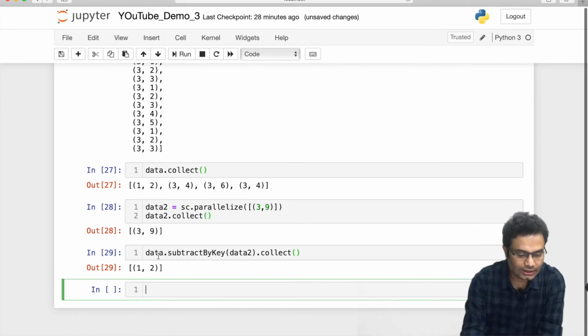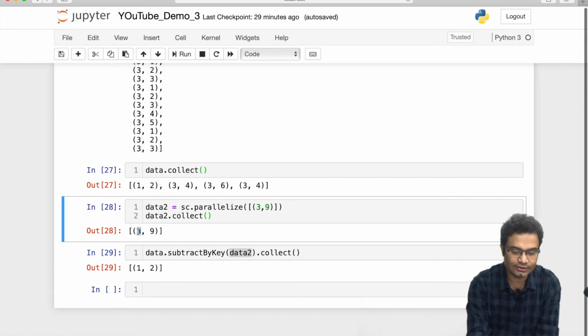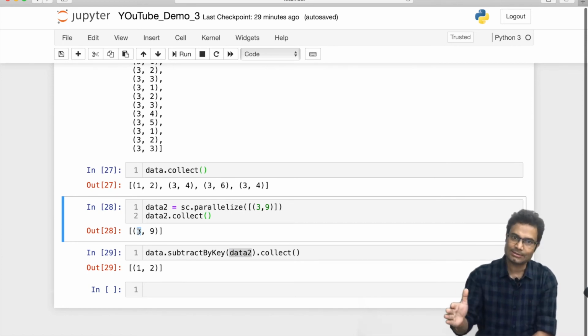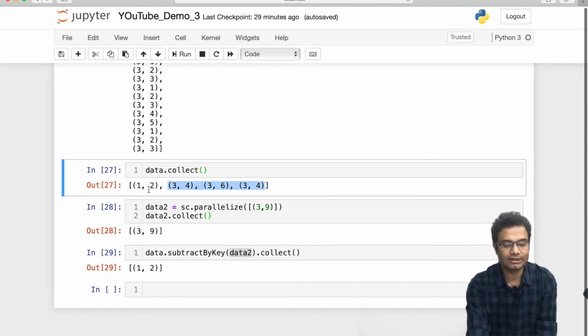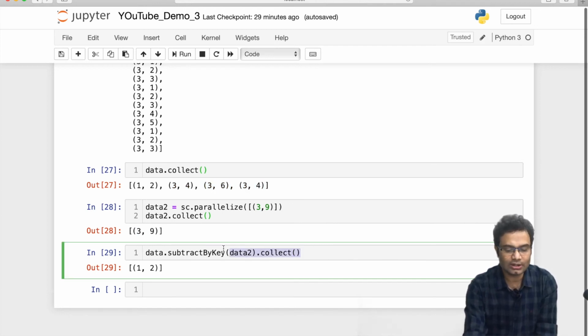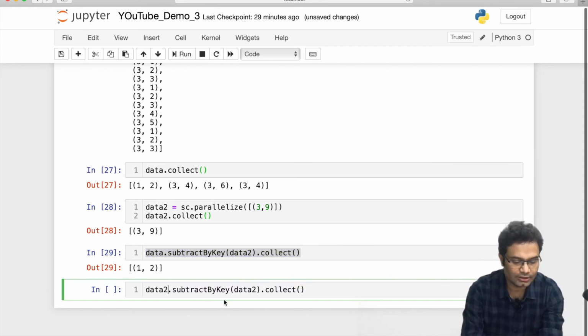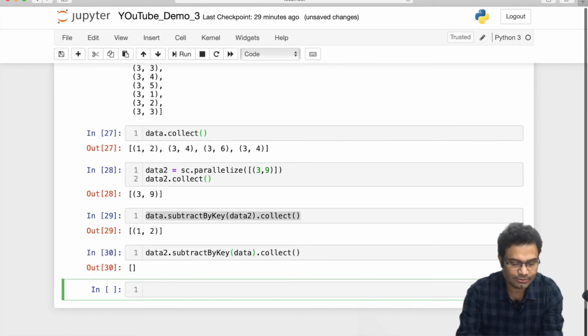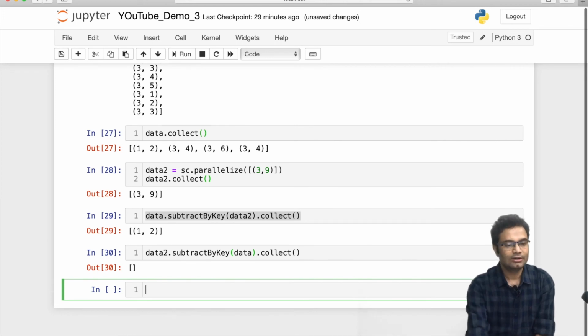Try to understand what I'm doing here. In data.subtractByKey, we have two kinds of keys in data, 1 and 3. In data2, I have the key 3. So all the 3 keys are subtracted from data, and the remaining is 1 and 2. You can also do it the other way around. If you put data2 first and data second, nothing happens, because the 3 is also here, so it will subtract and nothing will be left, right?